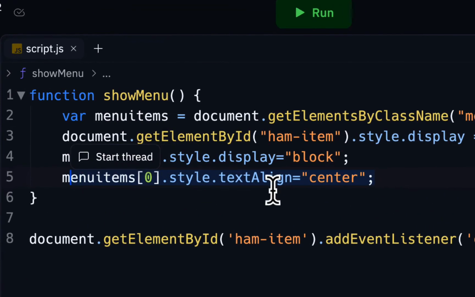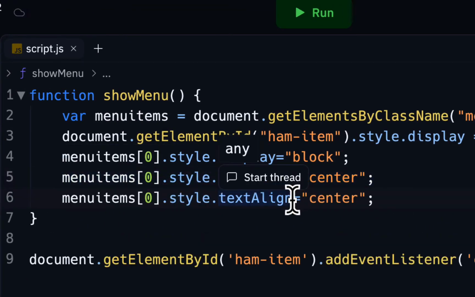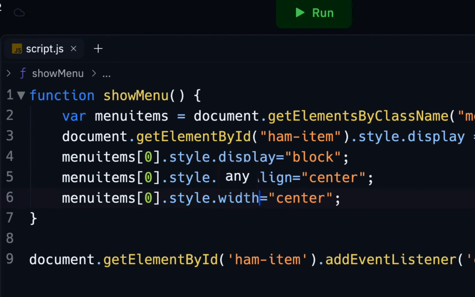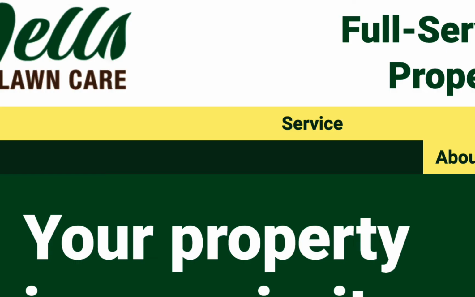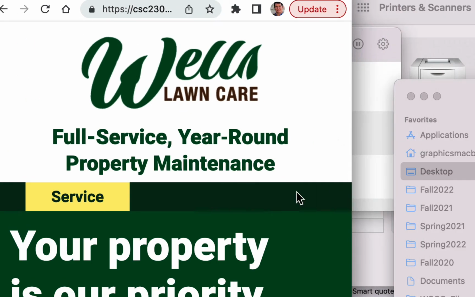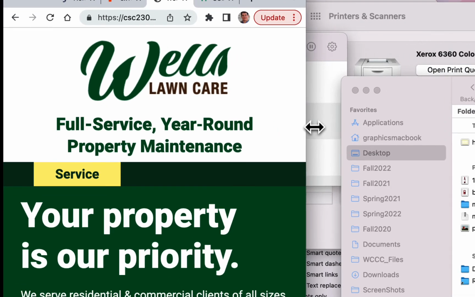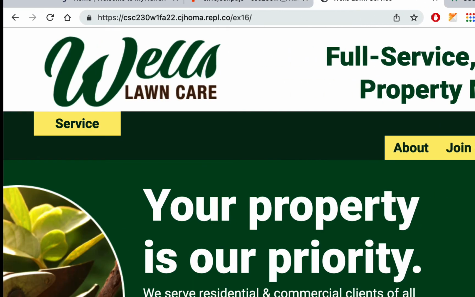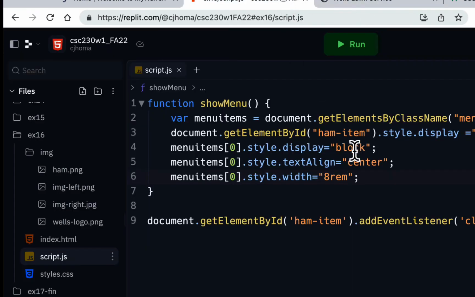So center, and we'll put a width, and maybe we'll just make it 4 rem is 64. Let's try 8 rem. We'll use rem. That would be 8 times 16. And we'll see if that works. Again, a lot of experimenting here. And that works. Now the whole thing isn't centered. The text is centered, but the whole block isn't centered. So let's make sure that each block is centered.